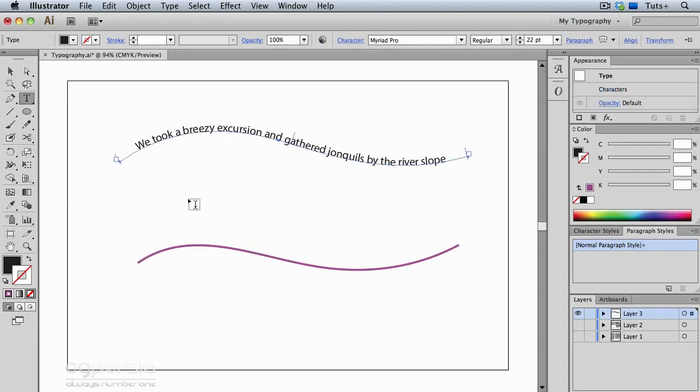Type on a Path actually has more in common with Area Type than it does with Point Type, in that you can thread text from one path to the next. So if I just paste in some more text on this path, you see that red plus sign telling me that I have overset text. And just as with Area Type, I can click on that plus sign with my selection tool to load the cursor and thread that text to another path.